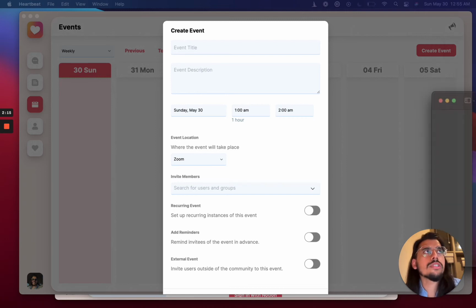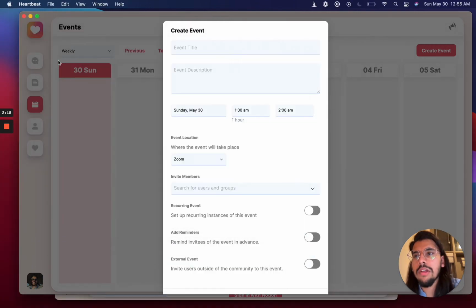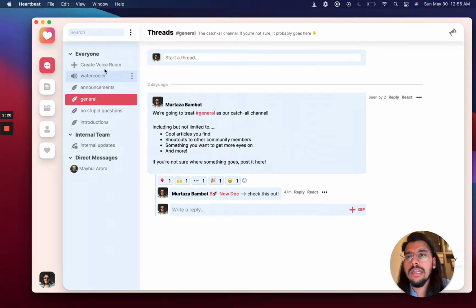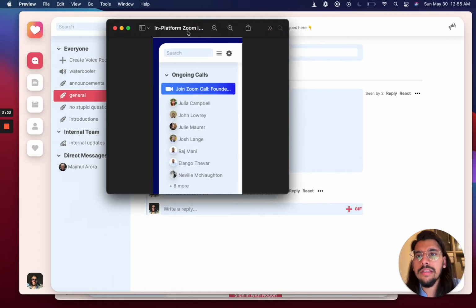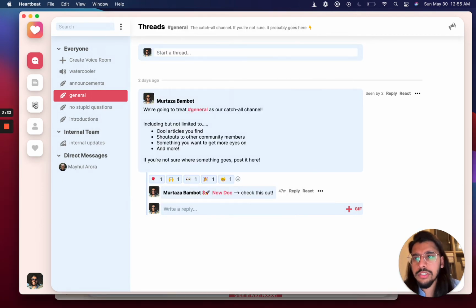Here's a screenshot of what that looks like. On the discussions page over here, it's going to add a little ongoing calls section. It'll give you the Zoom blue, and then it will live update with whoever's in the event. If you click on that blue, it'll automatically launch you into the Zoom call. So that's how our Zoom integration works.